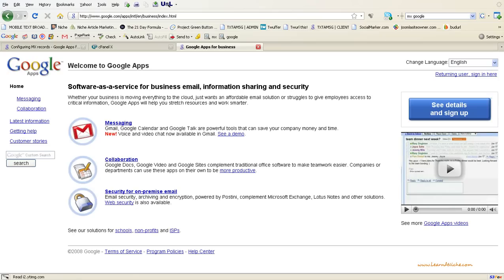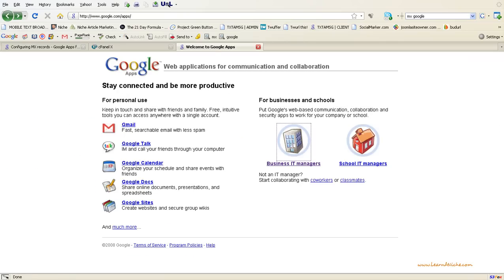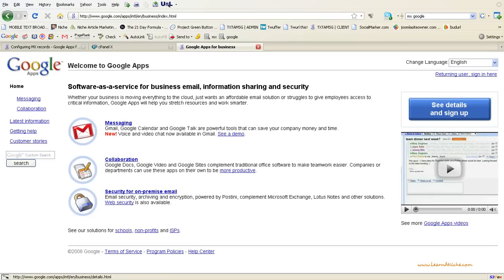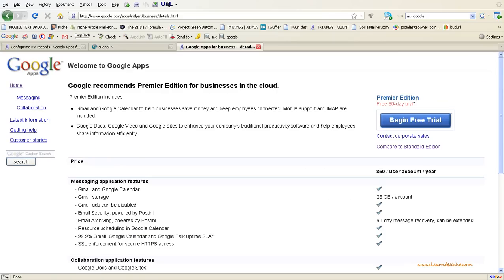You want to go over to Google Apps. Google.com/apps is where you'll find everything that I'm going to talk about here. Once you get there, you want to click on the link that says Business IT Manager, and then from there you want to go to see details and sign up.